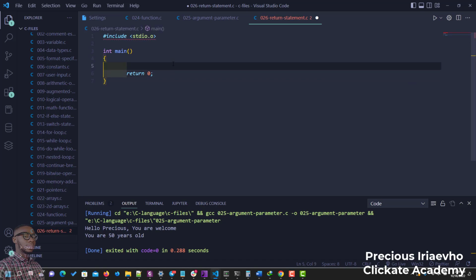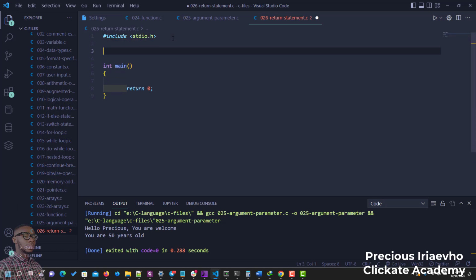that shows that the code has run successfully. But also in the functions that we create, we can return values to be used in another function. So you can create a function that returns a value that can be used in another function. So how do we do that?